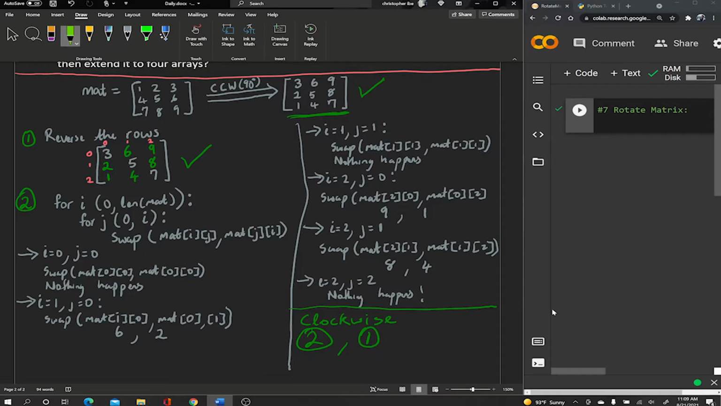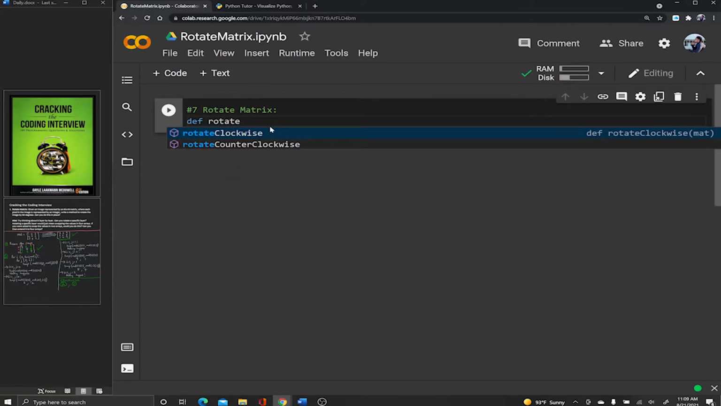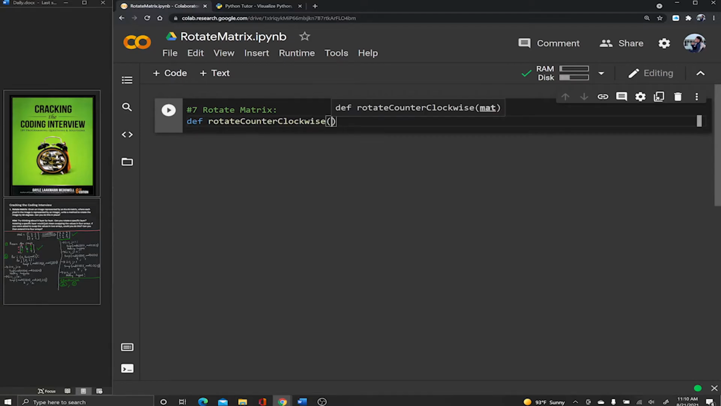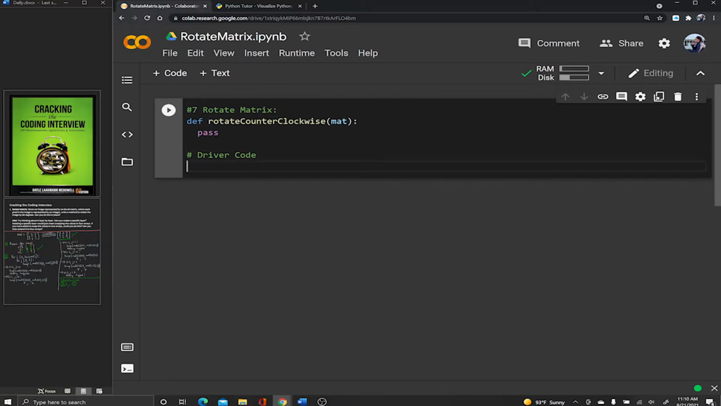Without further ado, let's put the solution to code so you guys can see how it works. So let's define our function. I'm going to call it rotate. Let's call it rotate counterclockwise. Okay, let's go ahead and we're going to take in a matrix called matrix. For now, let's say pass. And let's go on and edit our driver code. To edit our driver code, let's define our matrix.